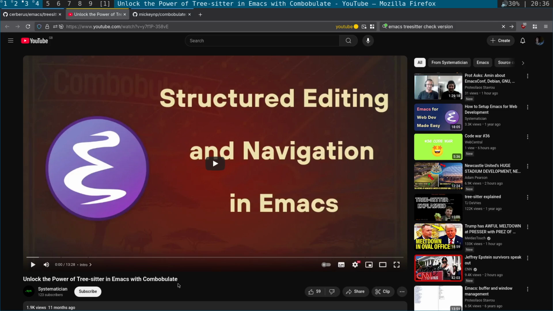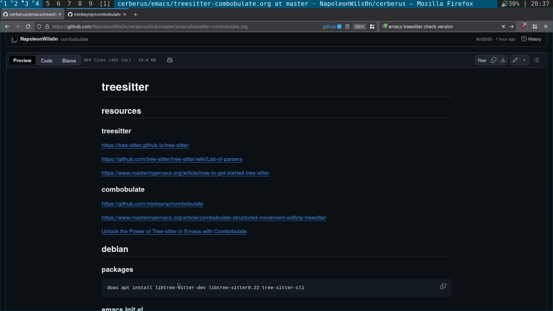So hopefully this helps you get Treesitter and Combobulate set up. Then you can have a look at the built-in languages like Python, HTML, CSS, that sort of thing, and then try to create your own languages. And as I said, the ones I've knocked up may need a lot of work to get all the functionality enabled.